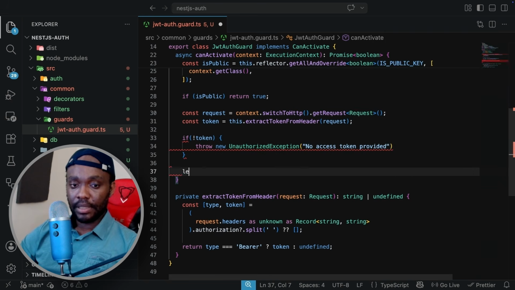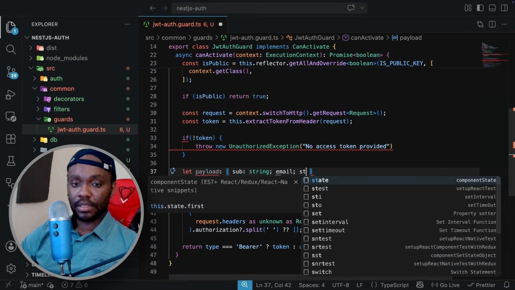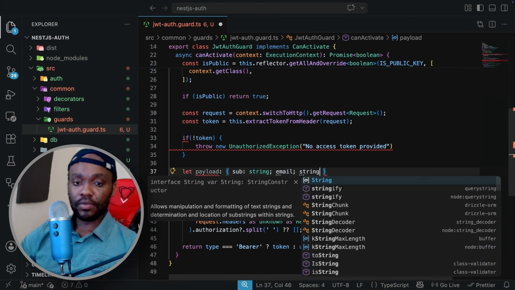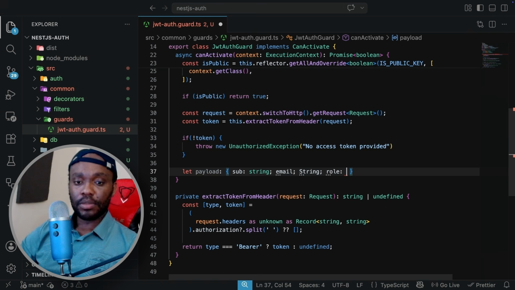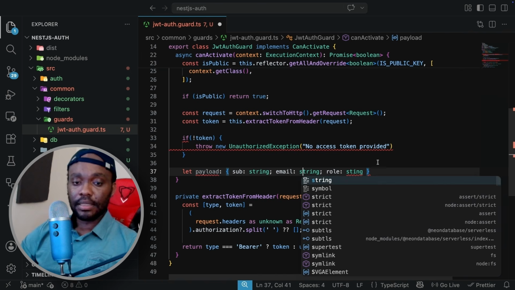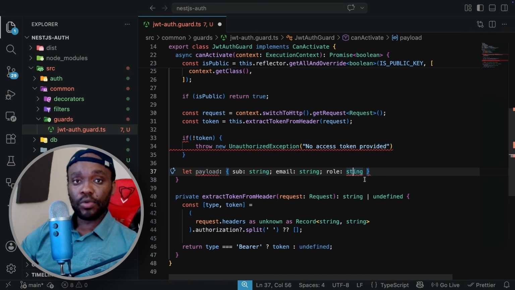Also, let's have the payload. So the payload is going to be the type of this object. So we have the sub, a string. We know the sub is this ID. We also have the email, which is a string. And lastly, we also have the role. And the role is going to be a string. So I'm going to fix these typos we have here. And this type mapping we are doing over here, we know where we do set it.